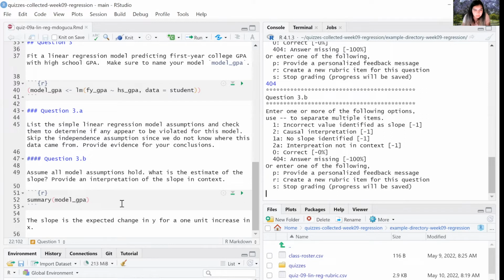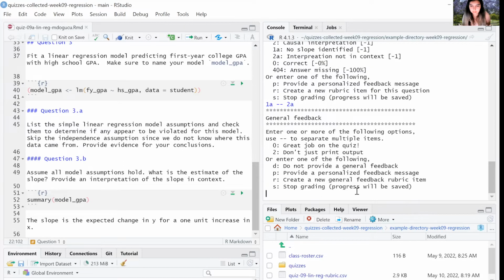And then last question. Here they're asked, what is the estimate of the slope, and provide an interpretation of the slope in context. So here the slope, they say the slope is expected change. Okay, so it looks like they didn't identify the estimate of the slope. Instead, they just printed the entire summary of the regression, and their interpretation is not in context. So here we would want to apply 1A to say no slope was identified, and we would also want to apply 2A to say the interpretation was not in context. So to do that, we just use 2 dashes to separate multiple rubric items. So 1A dash dash 2A. Perfect.